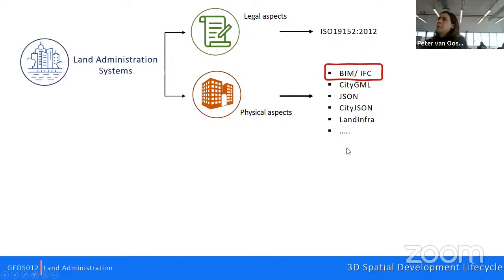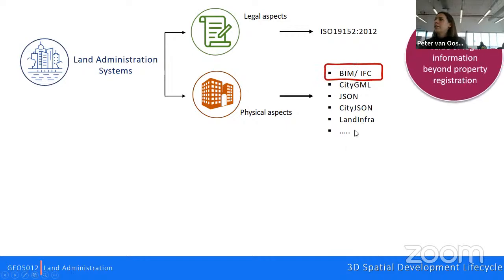And there is much more to come, right? There are devoted standards for underground and others for marine spaces. So this list is very big. And in order to go to this cyclical approach, we have to find a way to make interoperability work between the legal and the physical aspect, to link this physical space with the corresponding legal one without losing information and being able to reuse it.